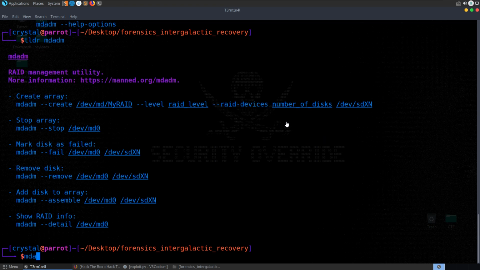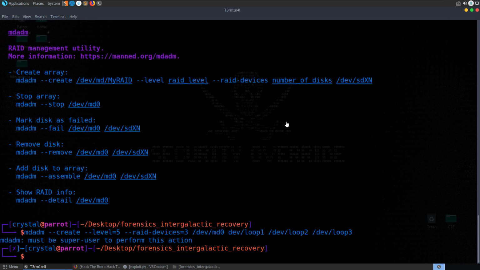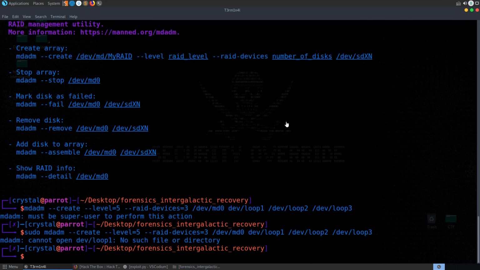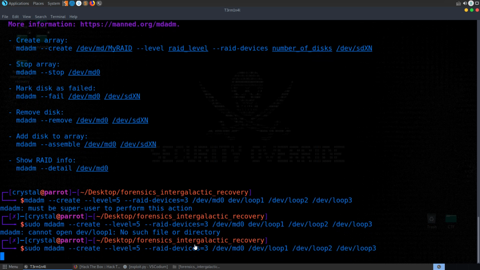Let's do mdadm and then create. Let's do level equals 5. Let's do raid-devices equals 3, and then /dev/md0 and /dev/loop1, /dev/loop2, and /dev/loop3. Oh, we need to be sudo. Oh, I just realized I missed a slash. Was wondering what was going on there.